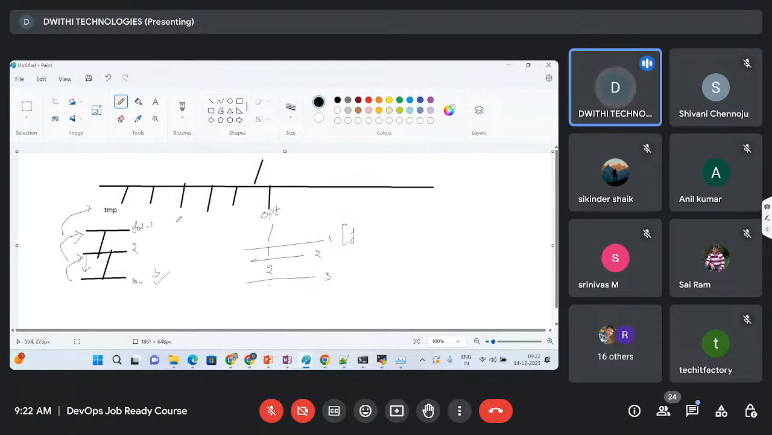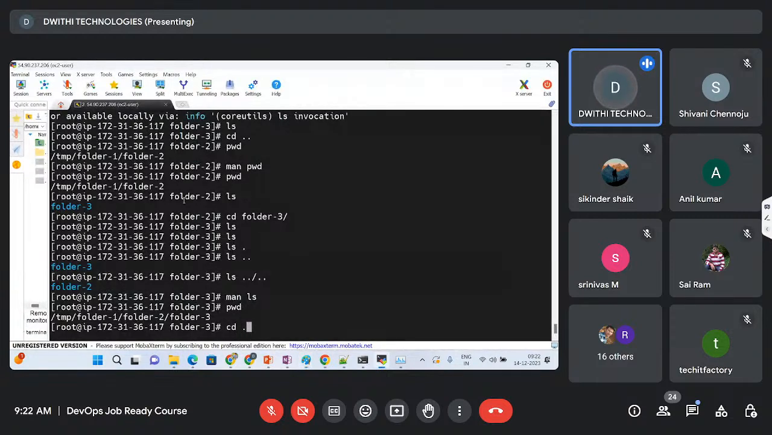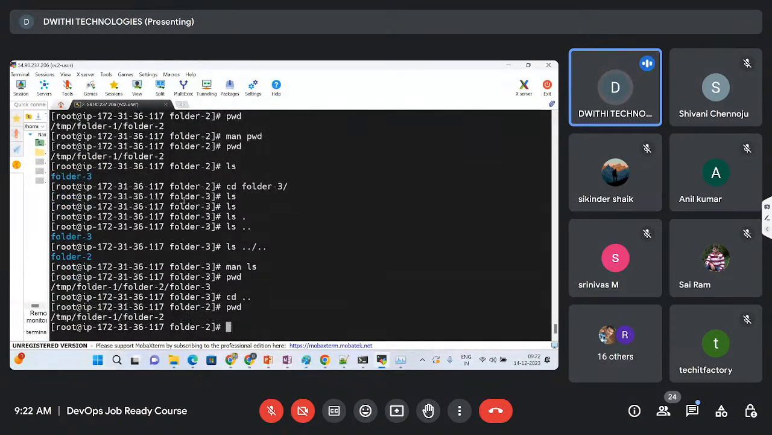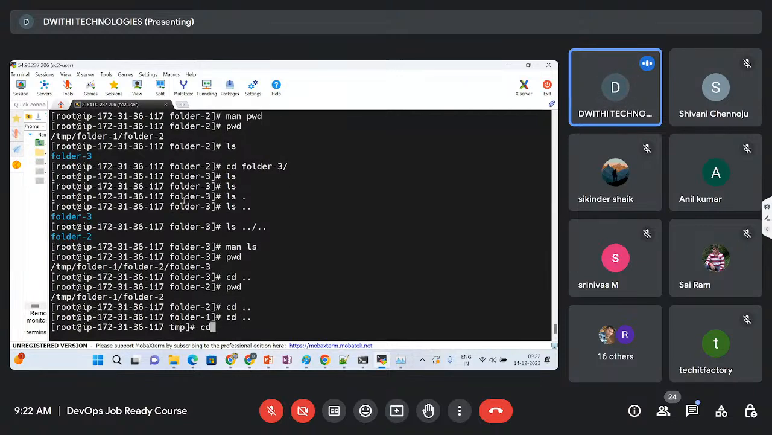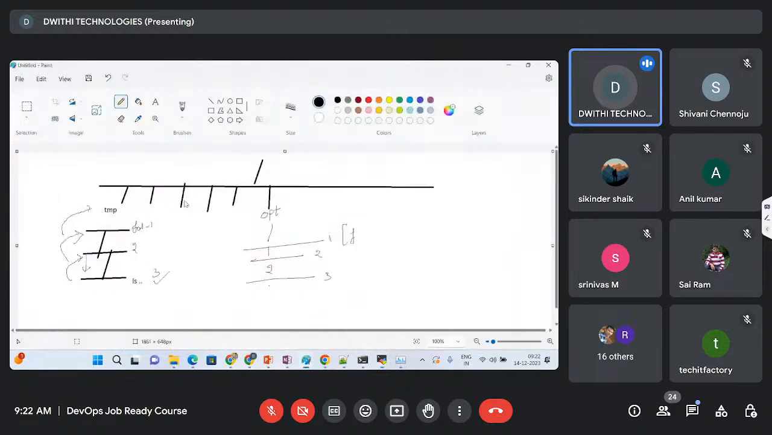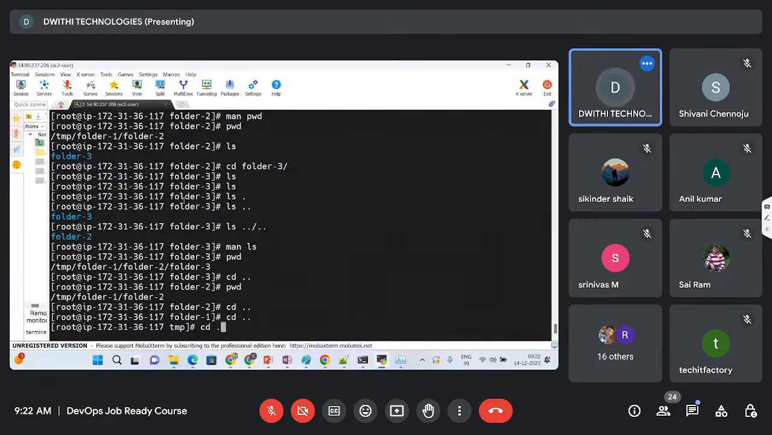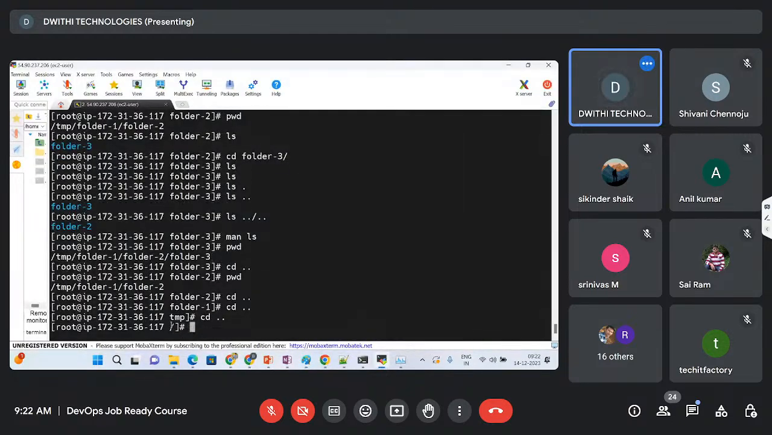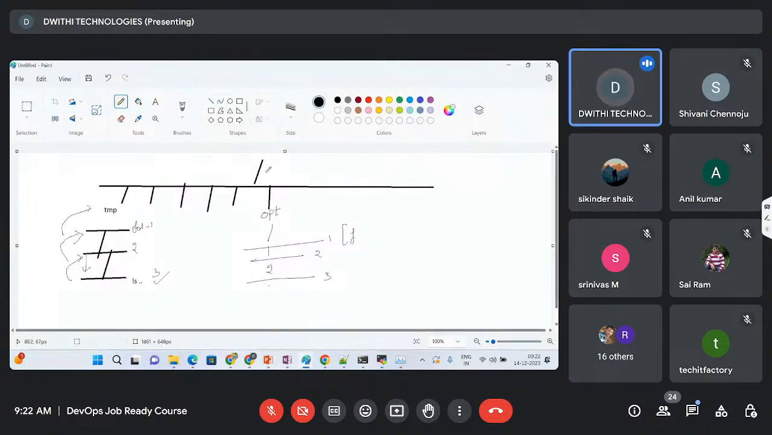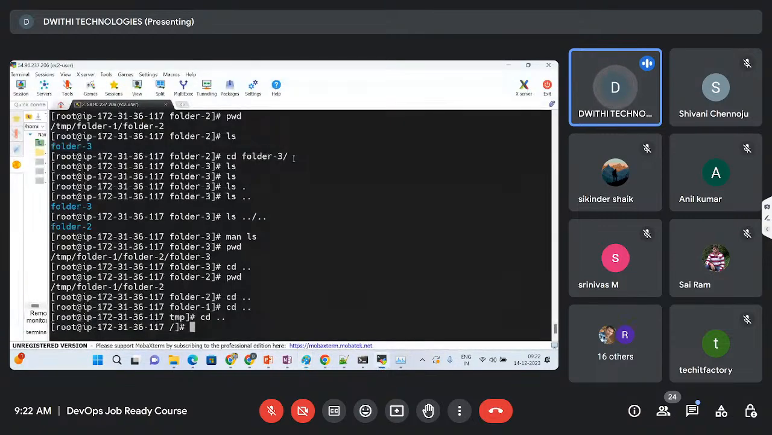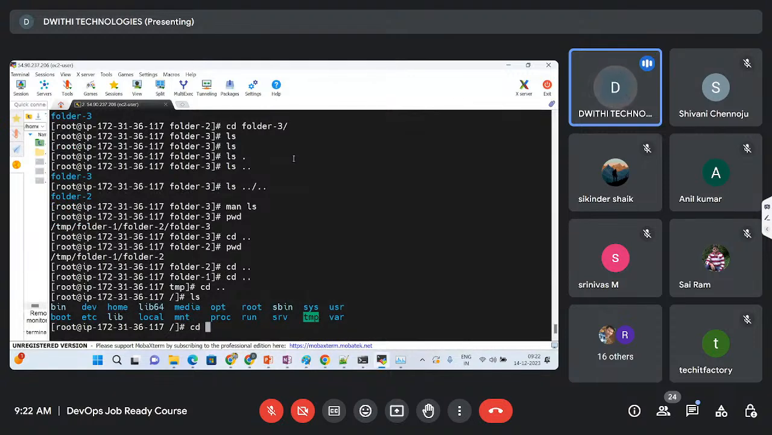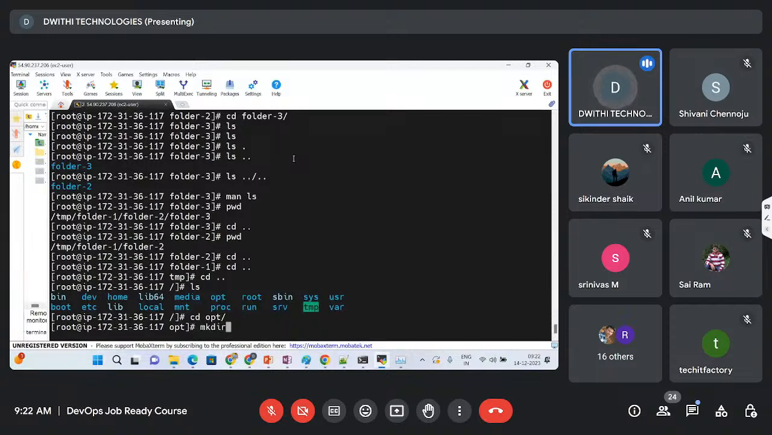So then I should go back and start. The meaning is cd dot dot, okay, pwd. Now we are in folder 2, cd dot dot, cd dot dot. Now you are able to see temp, okay, cd dot dot. Now you are in parent. Now if you give ls, opt will be listed. Now you can go to opt and create mkdir and all of this.